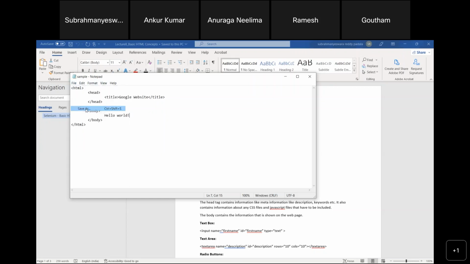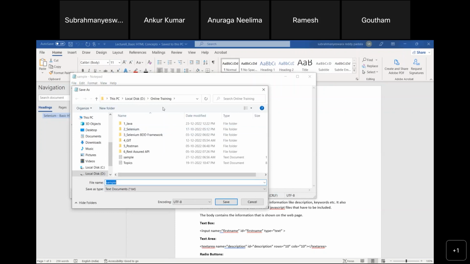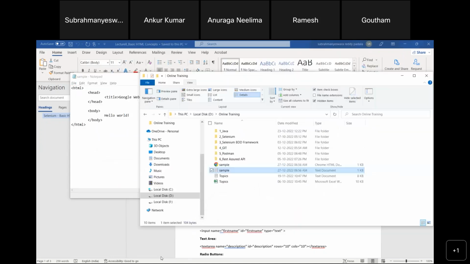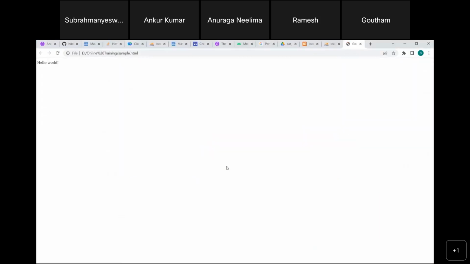So if I save this file, Save As. I have the sample one, which is a text document, so I don't want to save it with the .txt extension. I have to save it with the .html extension. Now if I save this and go into this folder, you will see this sample file, and if I open it, you will see hello world. So whatever text you write between the body tags is the one that you see here.